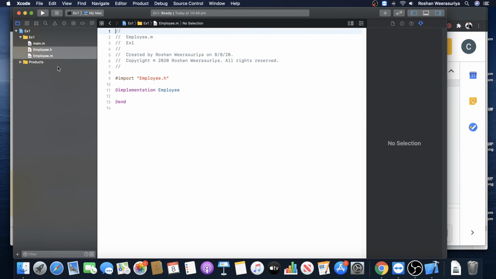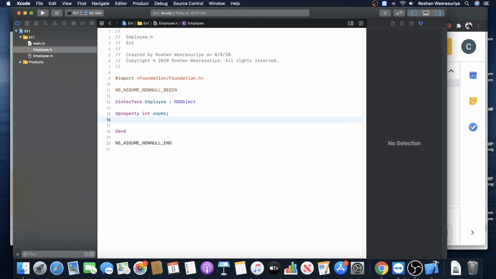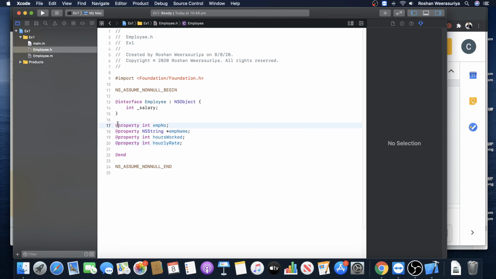Okay, let's create. Now in the Employee class, let's say I want to keep some data. For that, as best practice, we use properties, right? So we'll go to the interface of the Employee class and declare properties. Let's say int empNumber, and let's declare employee name, hours worked, and hourly rate. So I declared four properties: employee number, name, hours worked, and hourly rate. I'm going to get the data for these from outside classes. Because of that, I made them properties.